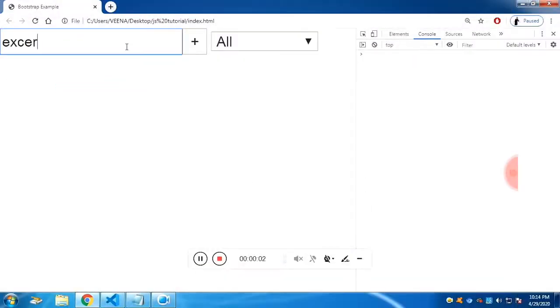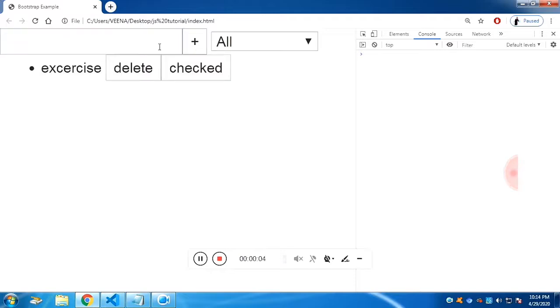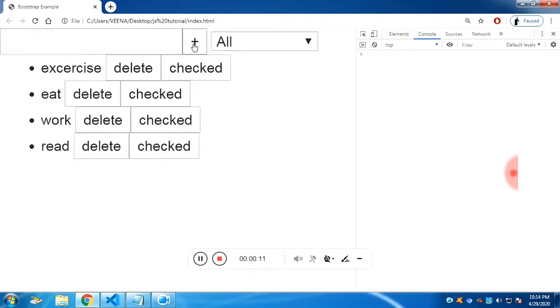This is a to-do list. If you click on exercise, let's enter some of the list which we are going to do today. I would be doing working, eating, exercising and reading. And let's say we need to add some YouTube videos as well. If you click on plus, it will get appended.